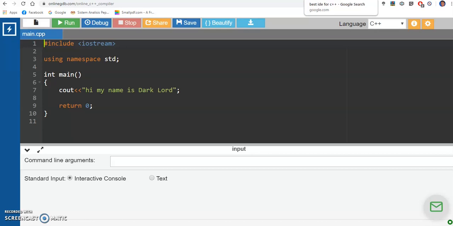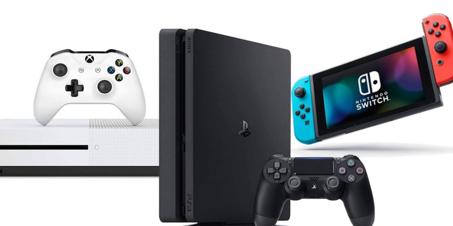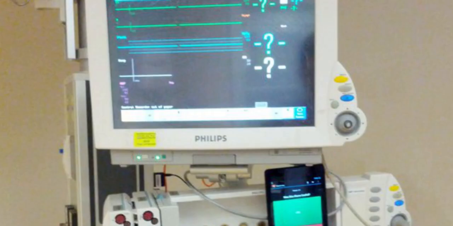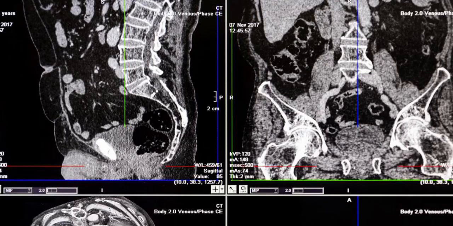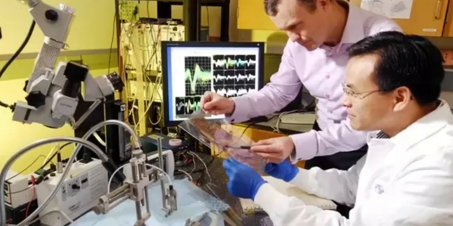Okay, but let me be clear here, this particular subject is not to make you a programmer. What we want to do in this subject is to expose you to the concept of programming so that you can become an engineer who will use logical thinking whenever you want to solve a problem.